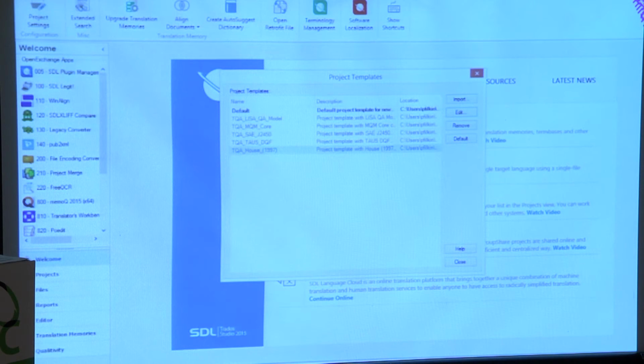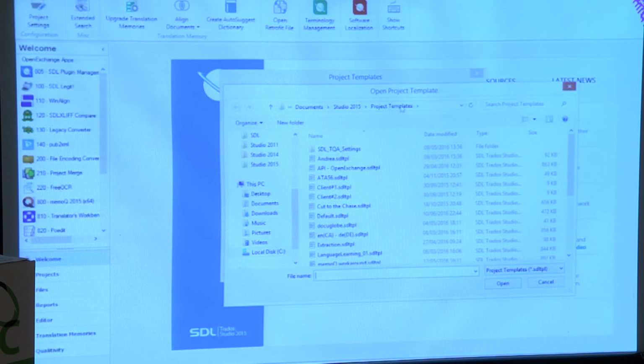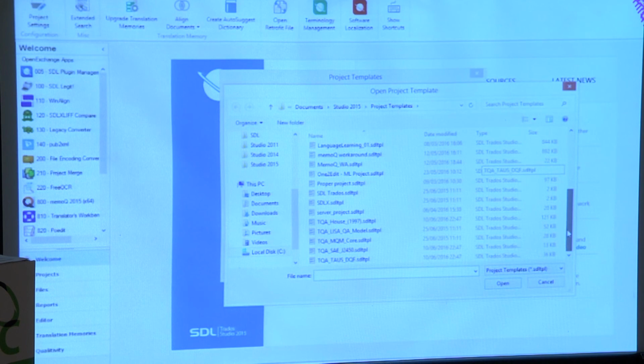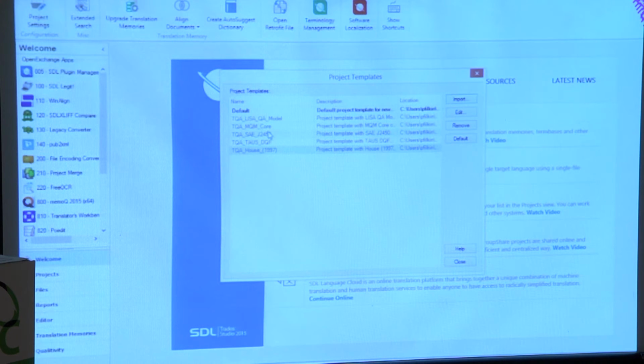Something else I should show you here, just in case you first start Studio and you find that you only have the default settings. If you don't have any of these here, these first four are actually provided with Studio when you install it. And if you click on the import button, it should take you straight to the default folder for this, which is My Documents, Studio 2015, and then Project Templates. I've got a lot of templates in here, but you can see in here I also have these TQA models. And for those, you won't get the TQA House because I just made that one up, but you will get the LISA, NQM, SAE J2450 and the TAUS DQF. So you could click on that, import it, and this will add it to your list.